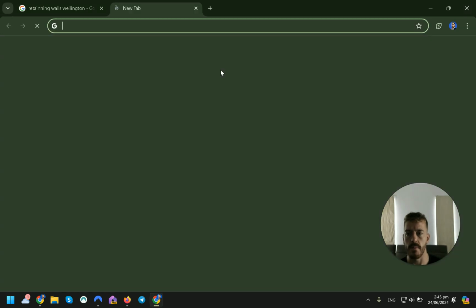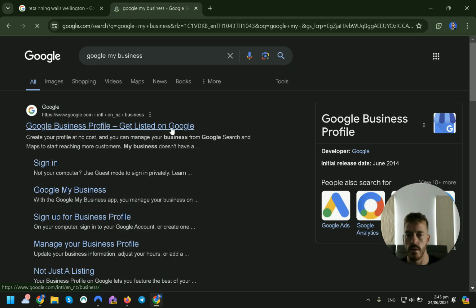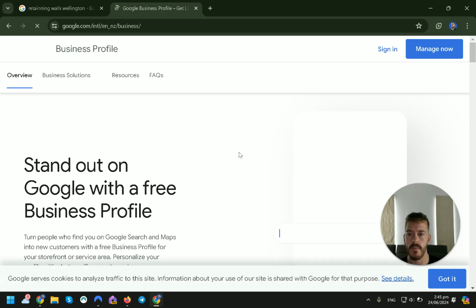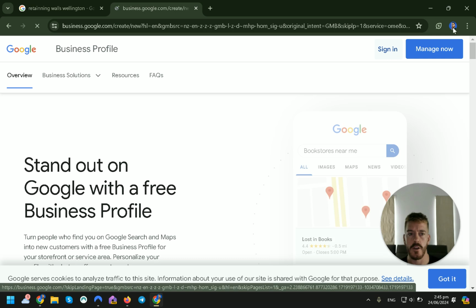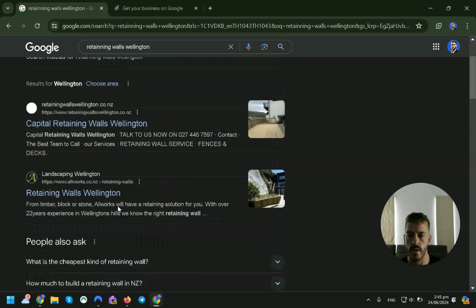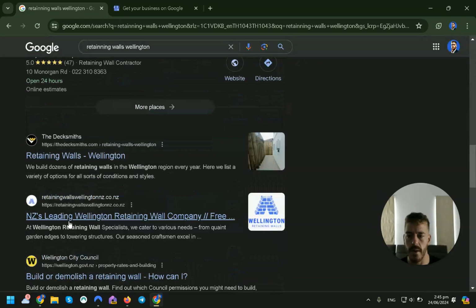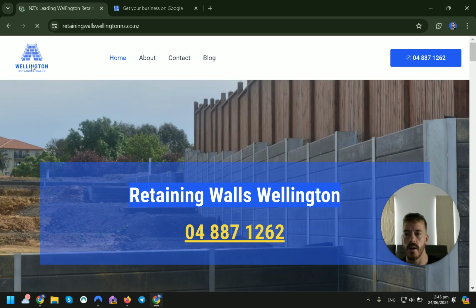So first, just hit plus and then type in Google My Business. Hit the first one up the top. Then we're going to sign in. Make sure you're signed into a Google account, and then we're going to call it the same or similar name to the website that we're doing it for. So in this case, Retaining Walls NZ.co.nz is the name of the website. Wellington Retaining Walls NZ.